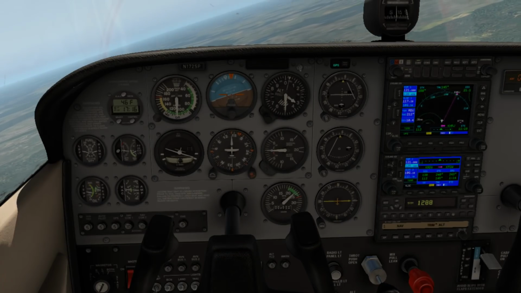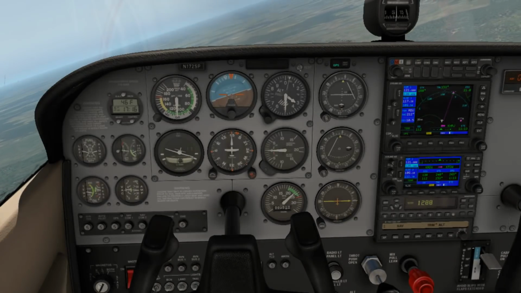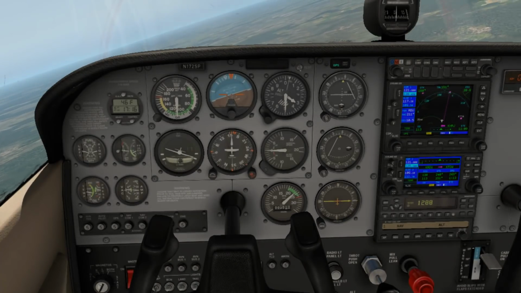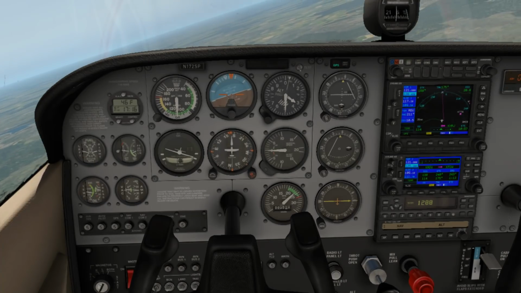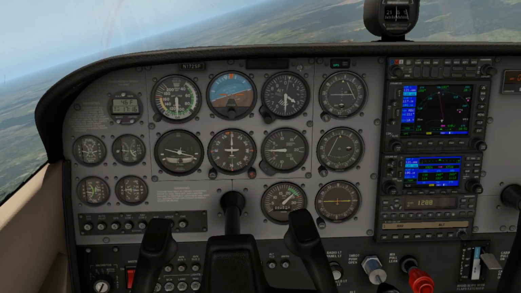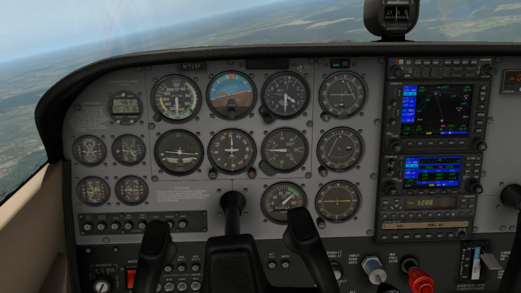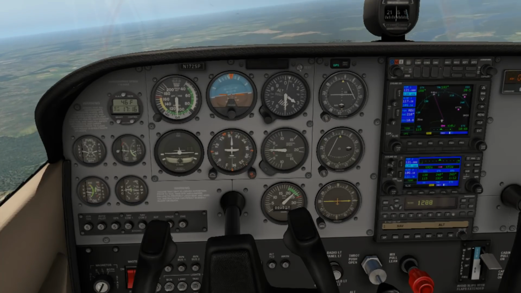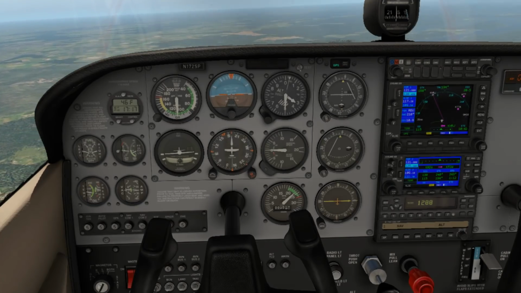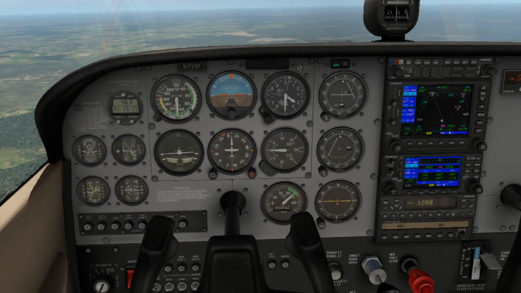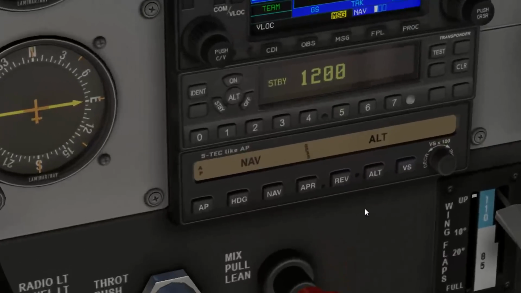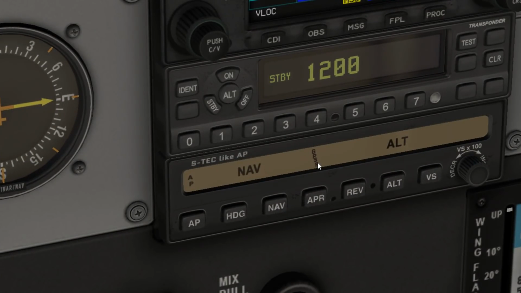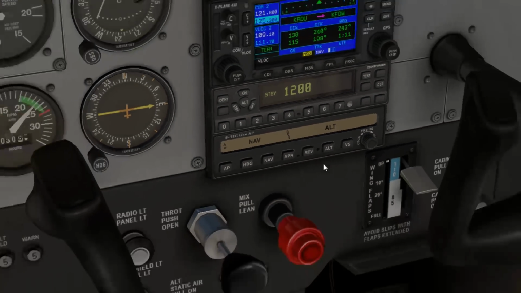So the S-Tec System 55 has another mode that is very helpful for navigating with the GPS, and it's called GPS steering, where it will no longer require you to set the heading bug because it will get this information directly from the GPS. To go into GPS steering mode, you need to press nav a second time. So if you're in nav mode and you press nav again, you will notice on the display that a little indication called GPSS, GPS steering, appears.